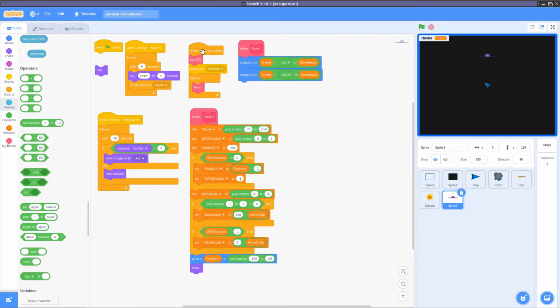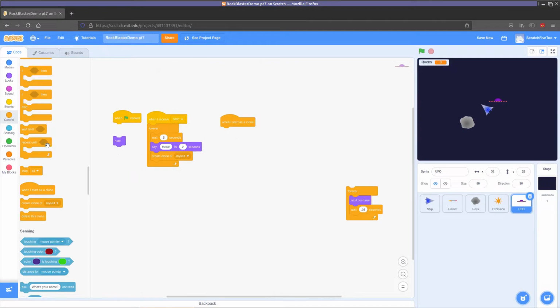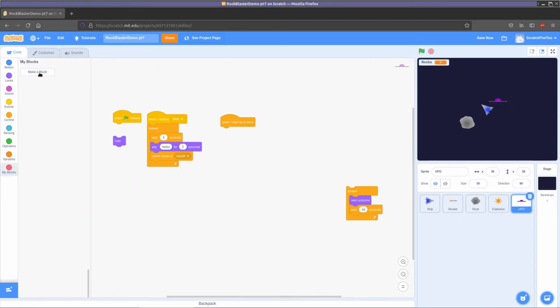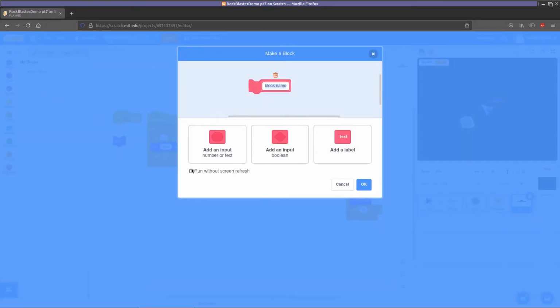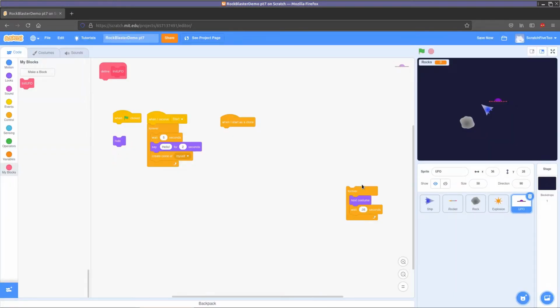So when it starts as a clone, the first thing I have it doing is going to another block to initialize itself. So that's init UFO. So we'll create that. Make a block, run without screen refresh, and we'll just call it INIT UFO for initialize UFO. That's just a common shorthand for initialize. So the first thing it would do is initialize the UFO.